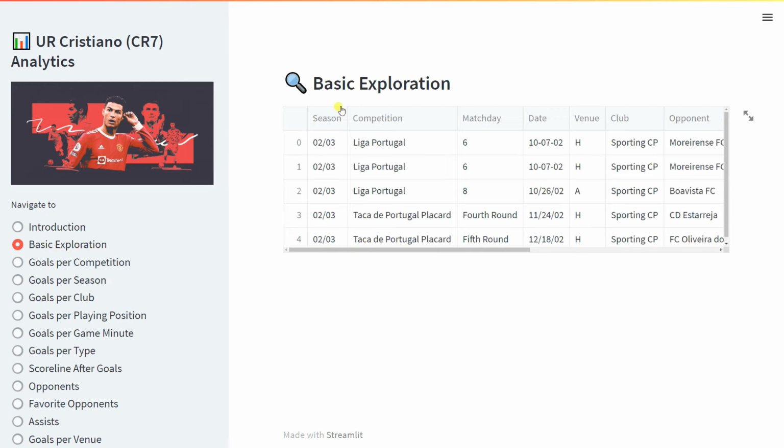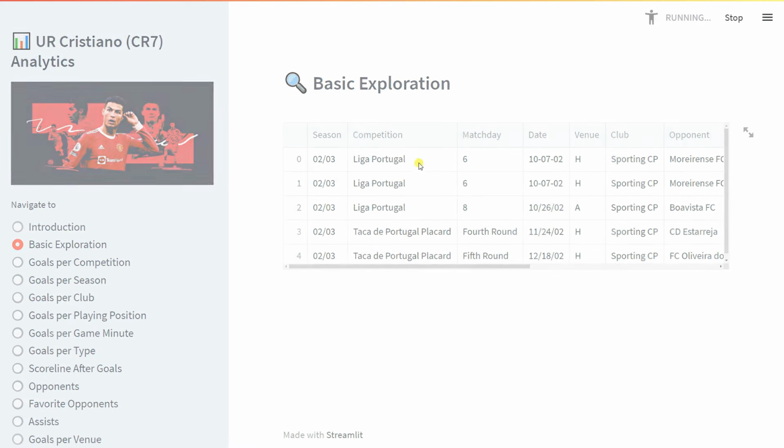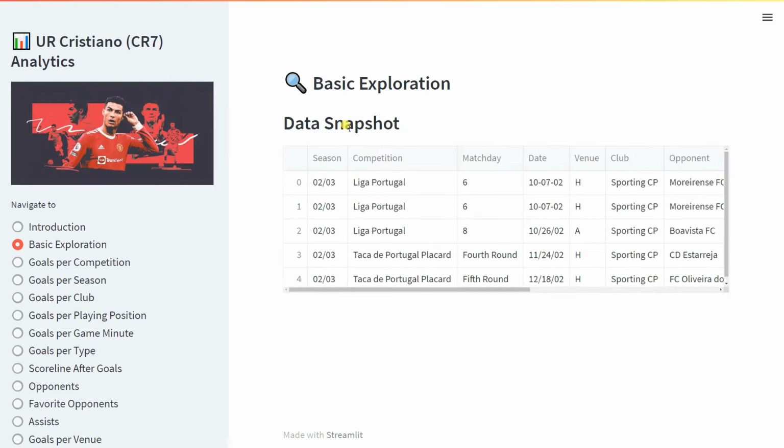Now you can add one title just using this write method. So let's give it here three hashtags, and give here the snapshot. That's a data snapshot. Cool. Now you can see it is loaded, and then you can see data snapshot in a bold format, right?